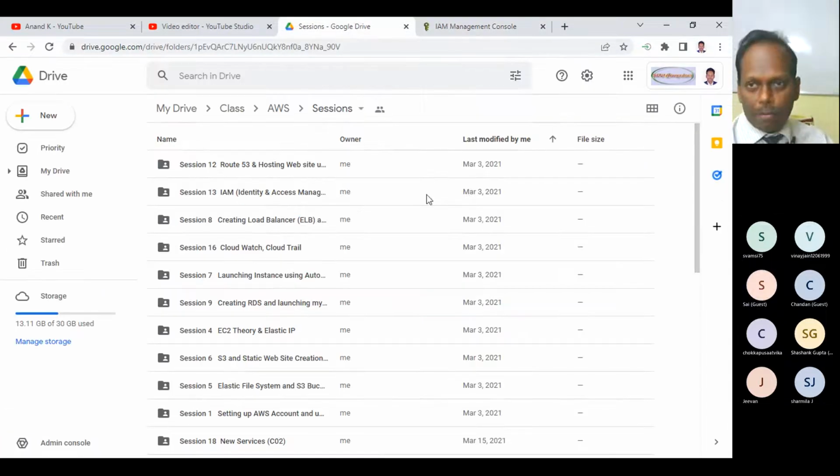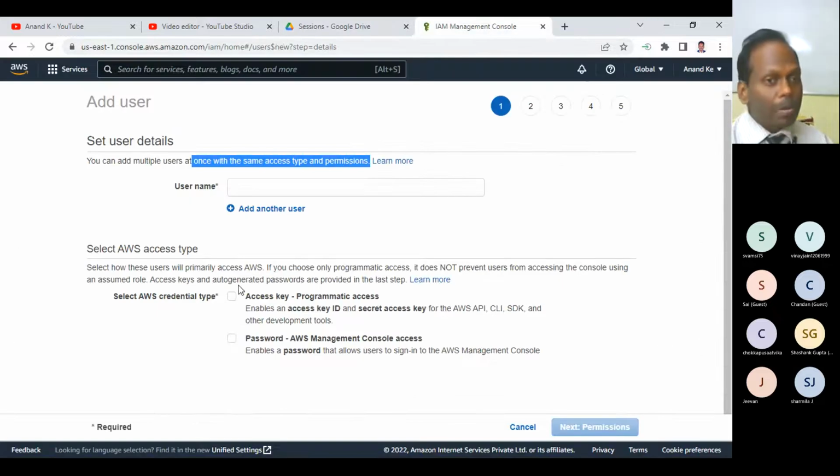Right. Yeah. Where are we? Okay. So that is about groups and group policy.